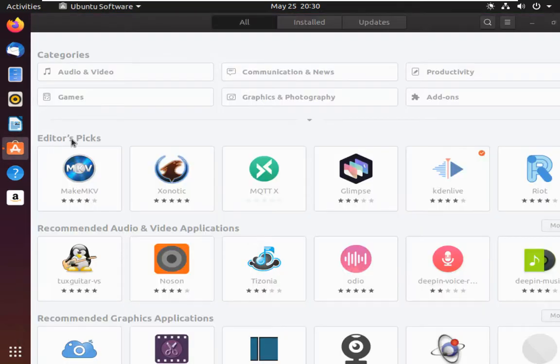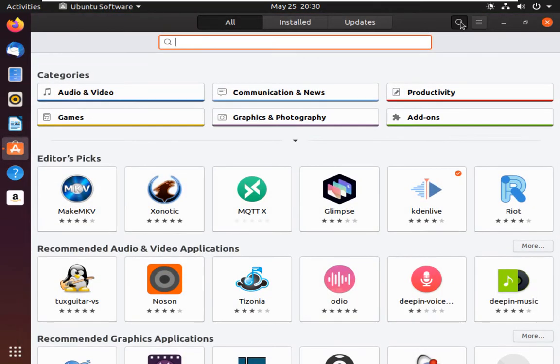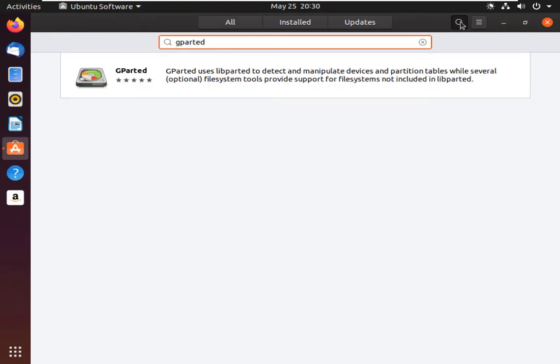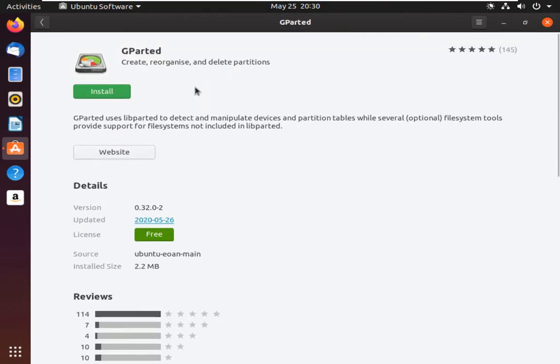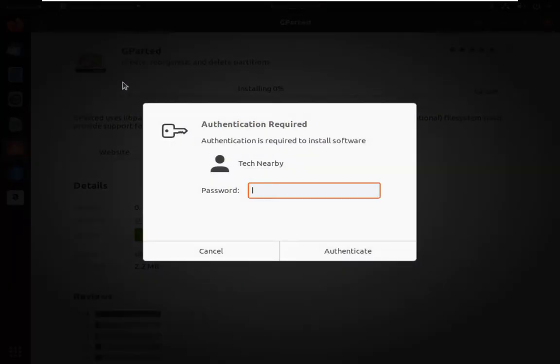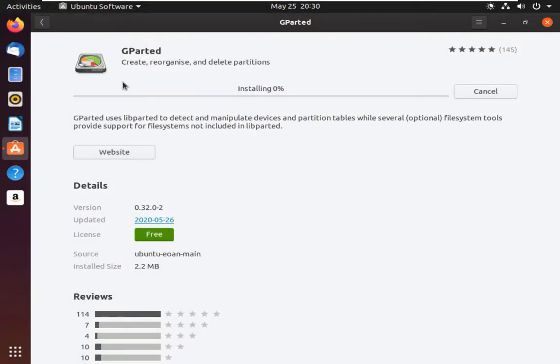In this video, we're going to repartition a hard drive using GParted. GParted is available through the Ubuntu App Store. So you want to open it up and click Install. You'll have to enter your password. And you can launch it right there.